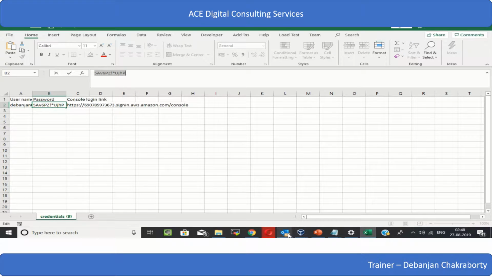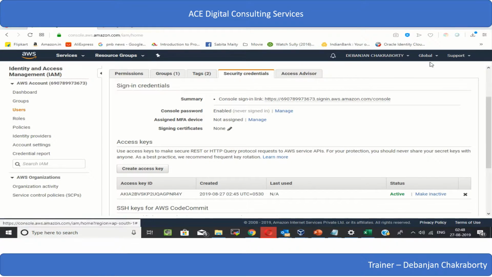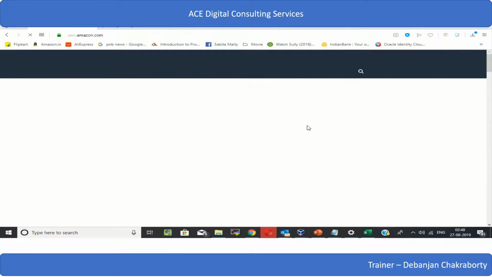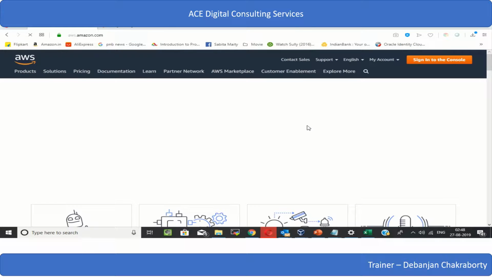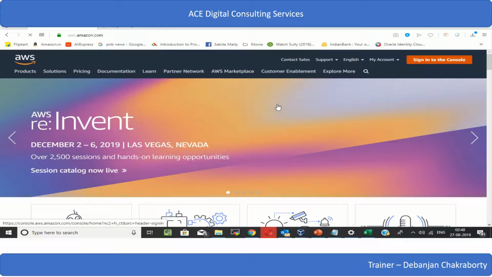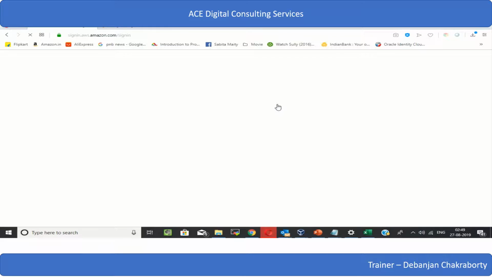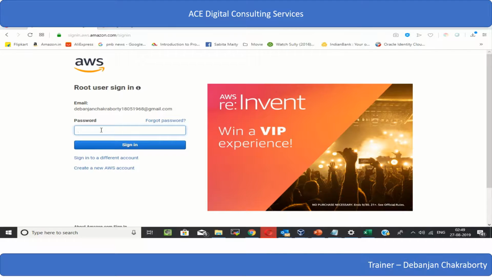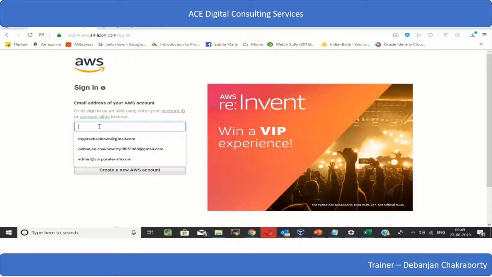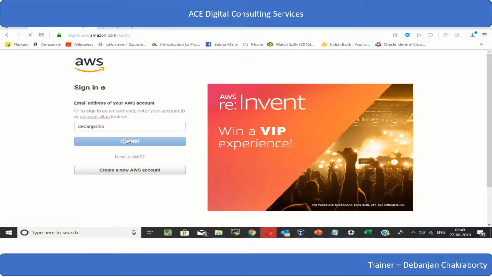So I will log out from the root session. Okay. Now what I will do, I will log out from the root. I will now log in through sign in as a different access. So the username is Debanjan06. Next.